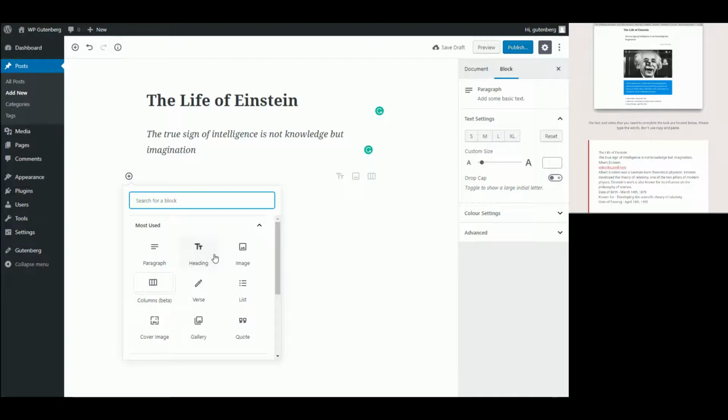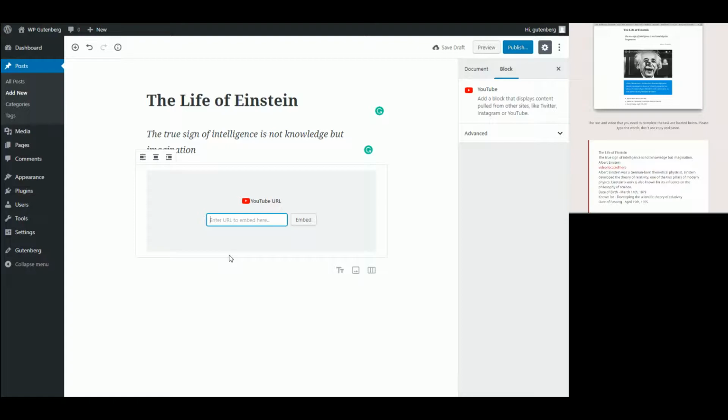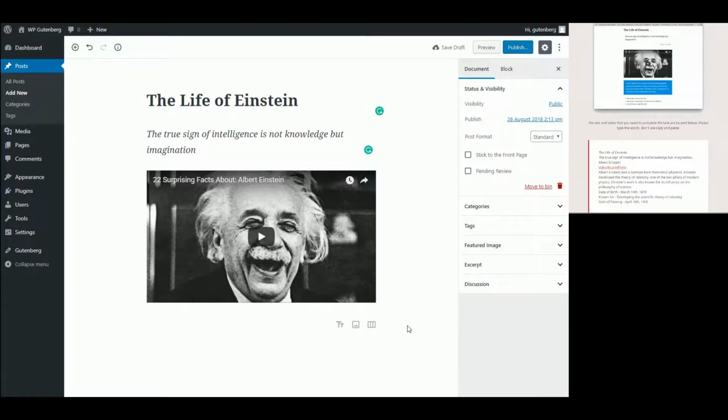Anyway, I need to add in an embedded YouTube video. Embed the URL, that's quite easy. I could write a caption if I like. I'm assuming that's a caption because it's blue, though I'm not too sure. I don't think it is. I think it's its own little block.